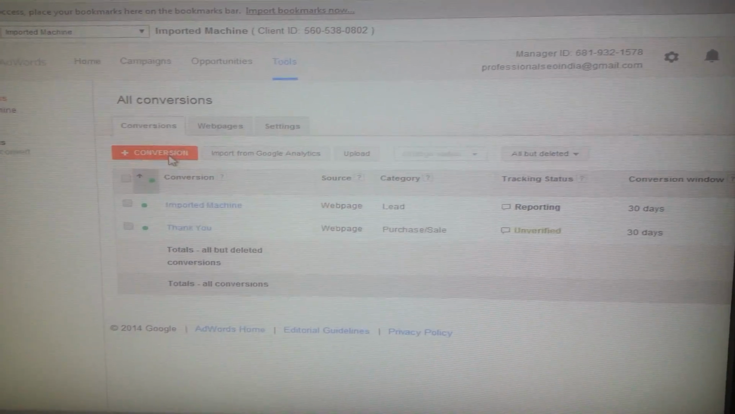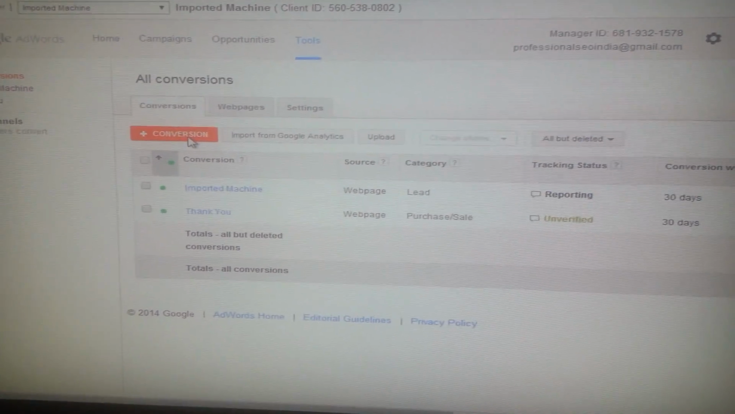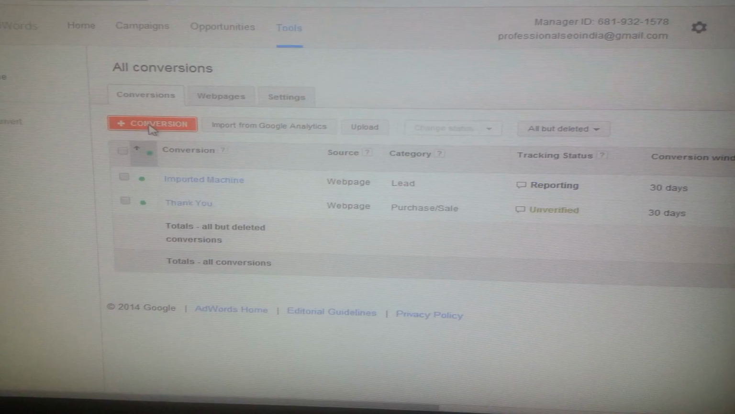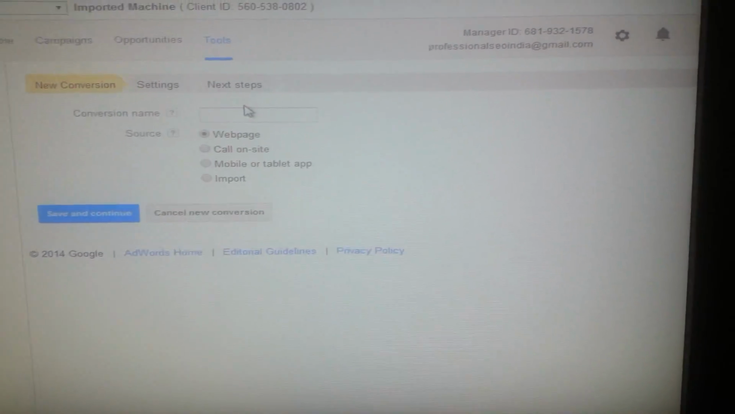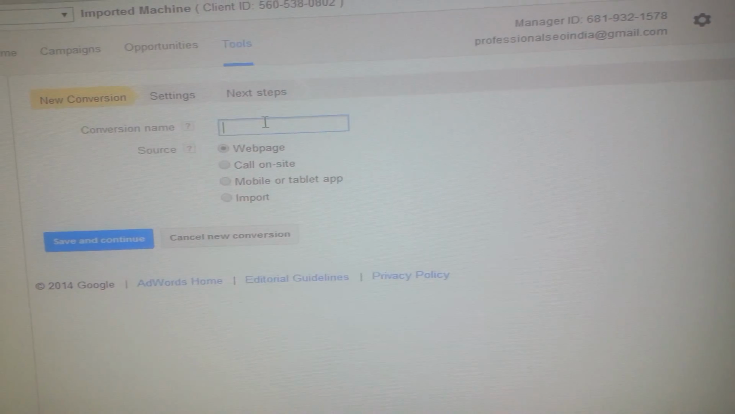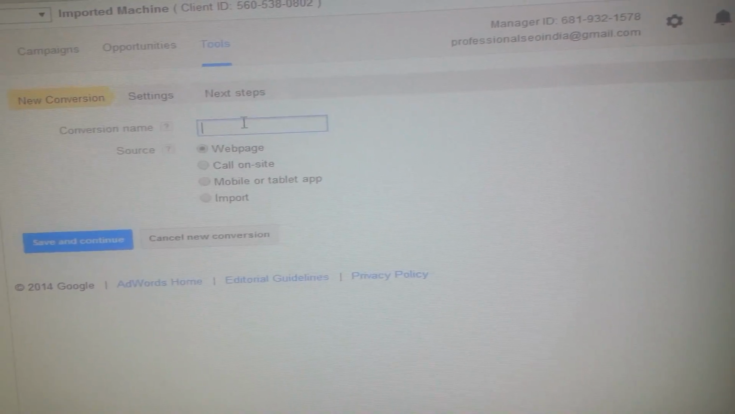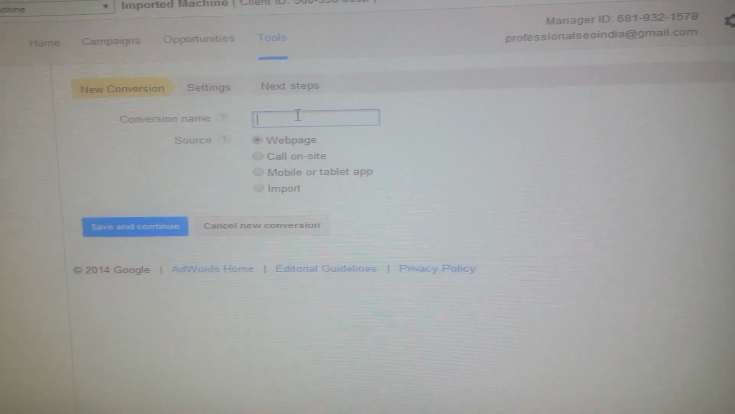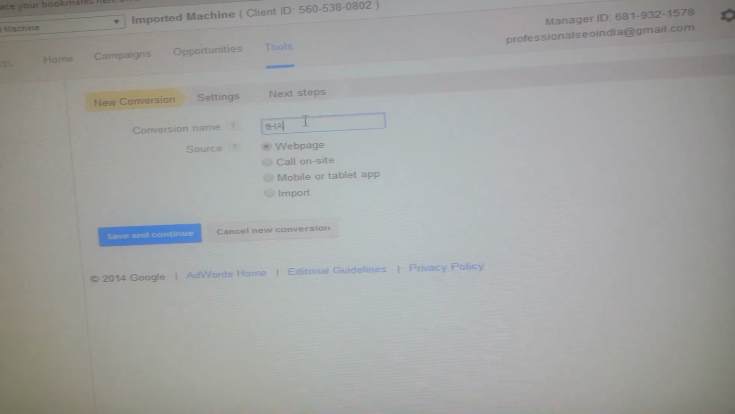Under the Conversion tab, click on Plus Conversion. Here you can give a conversion name. Like if you want to track your contact us page, then you can give the name as contact us. Or if you want to track a thank you page, then you can give the name as thank you.